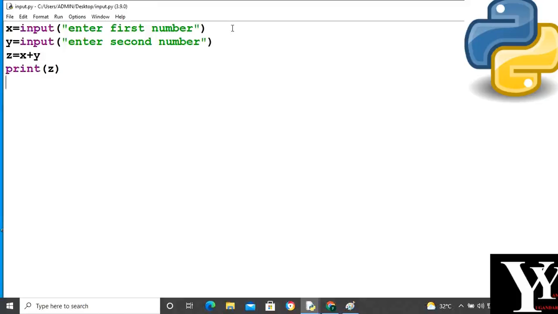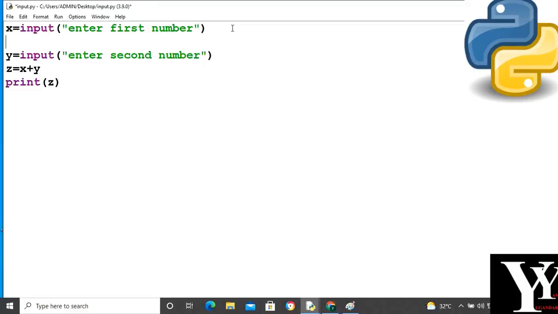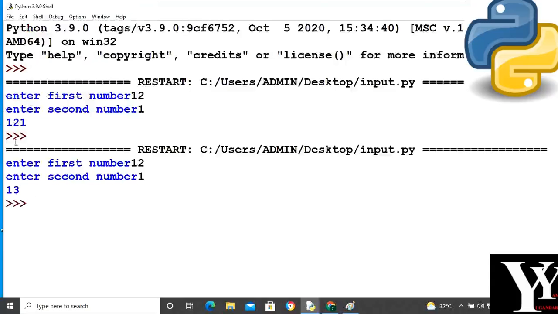Let's do that. Now I am taking one more variable and I am converting this string into integer format. So now a and b are the variables which will store integer values. So now I got the result as 13.